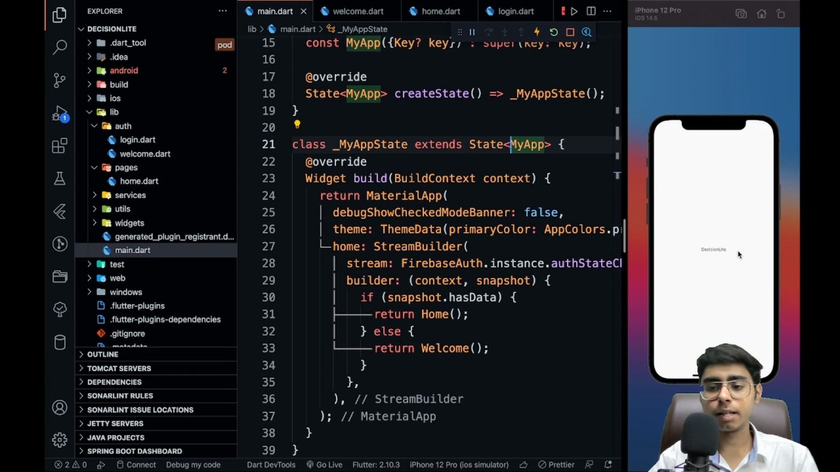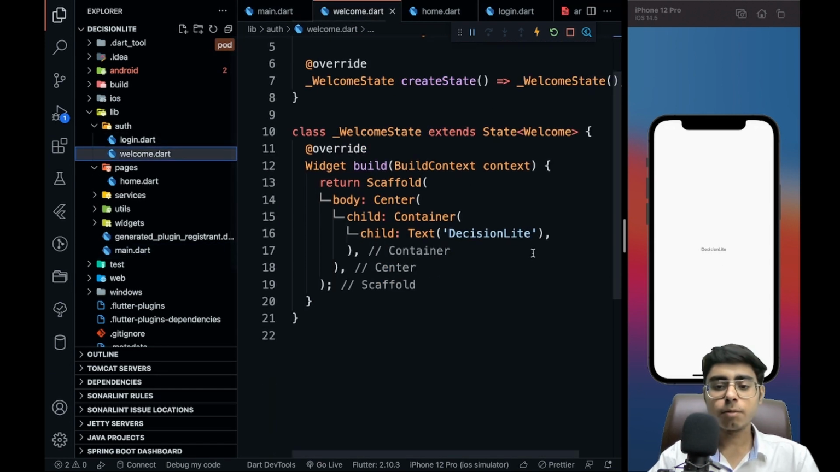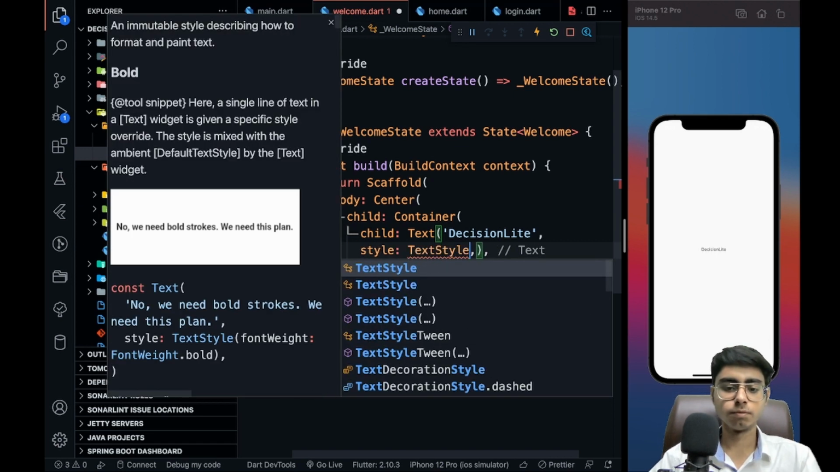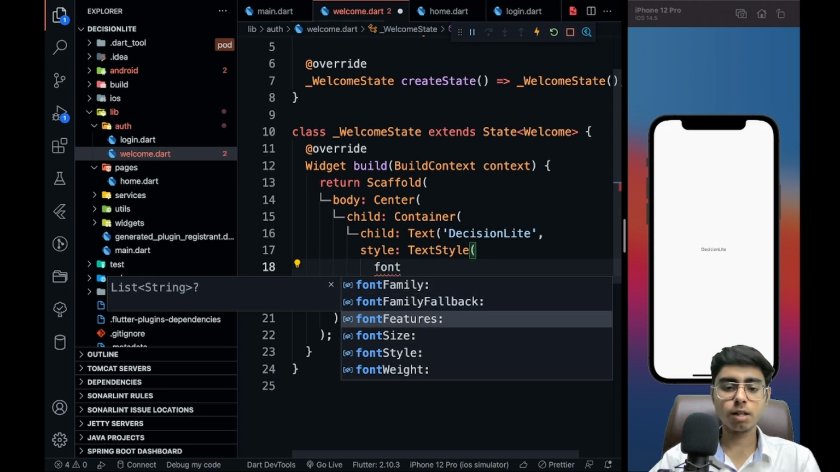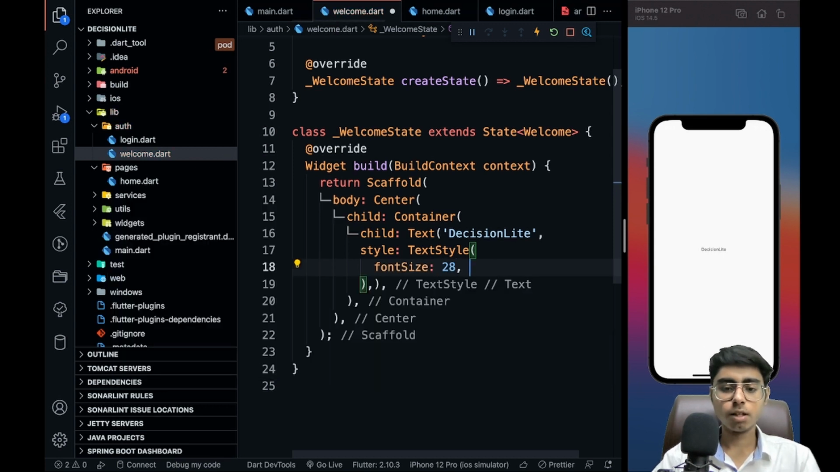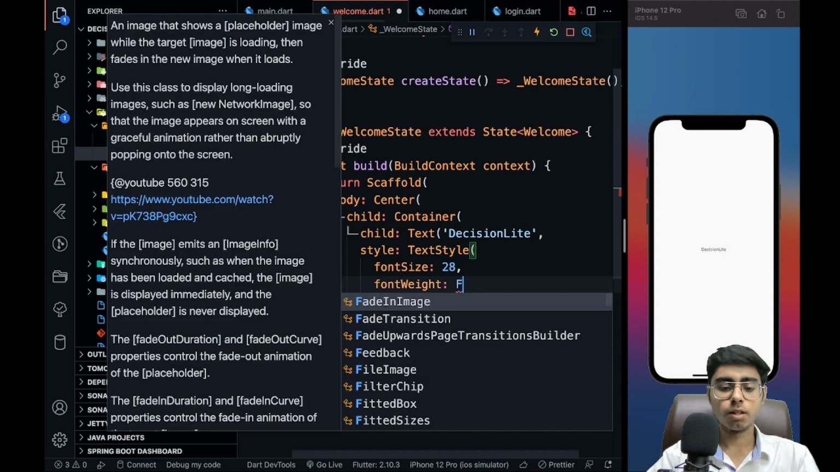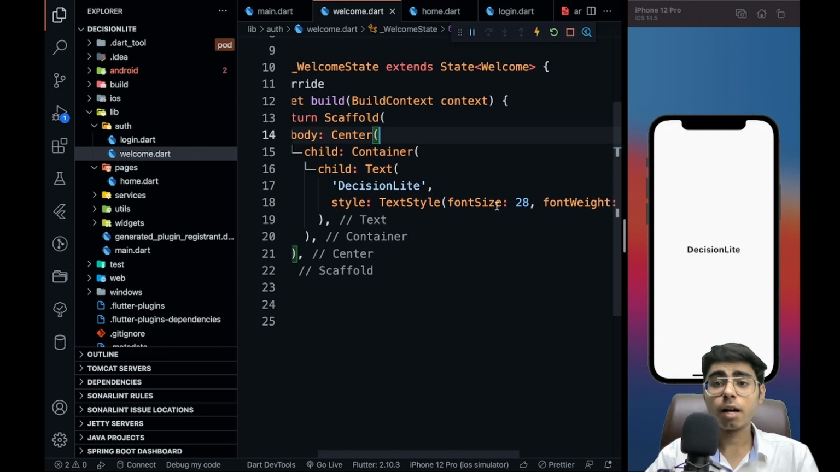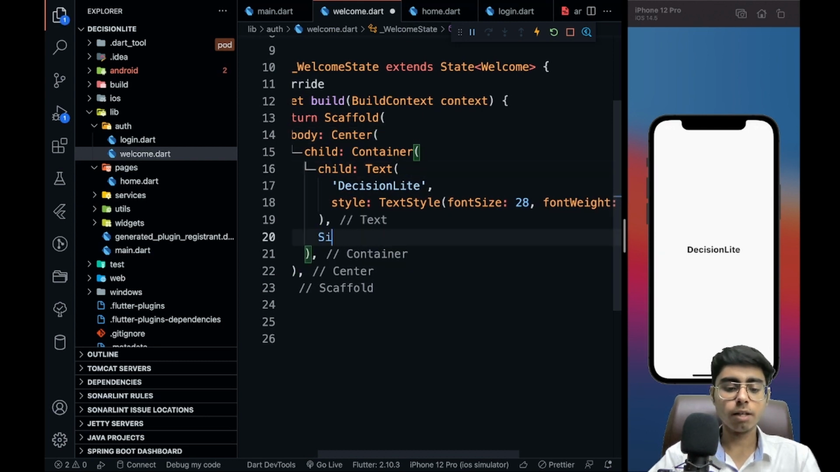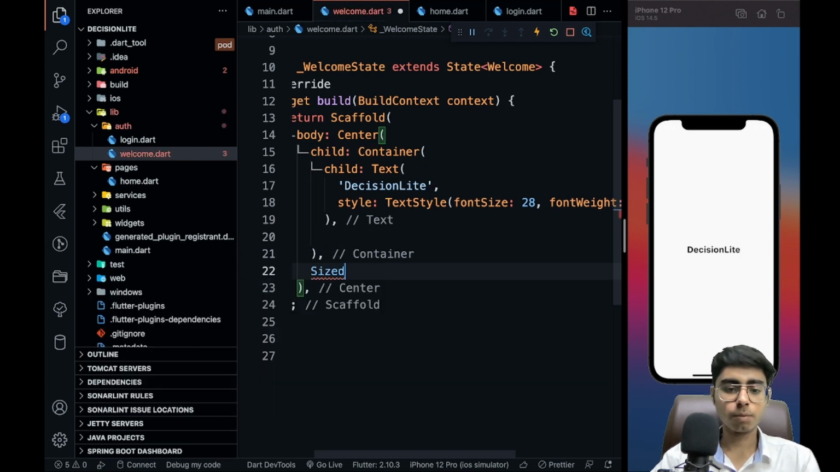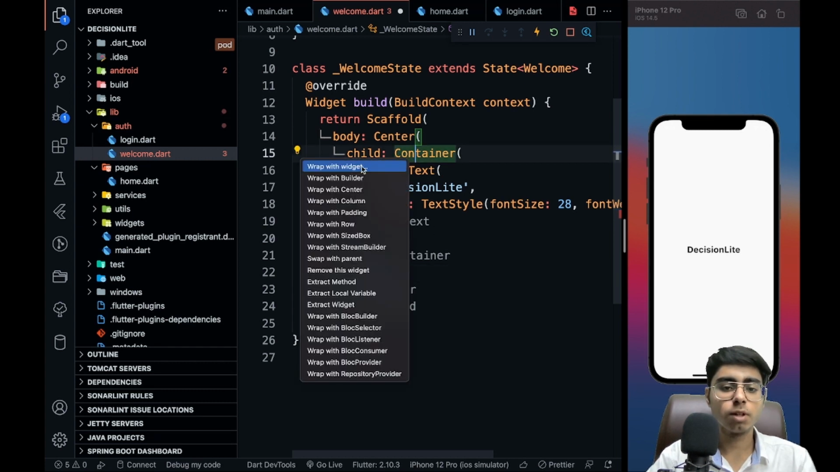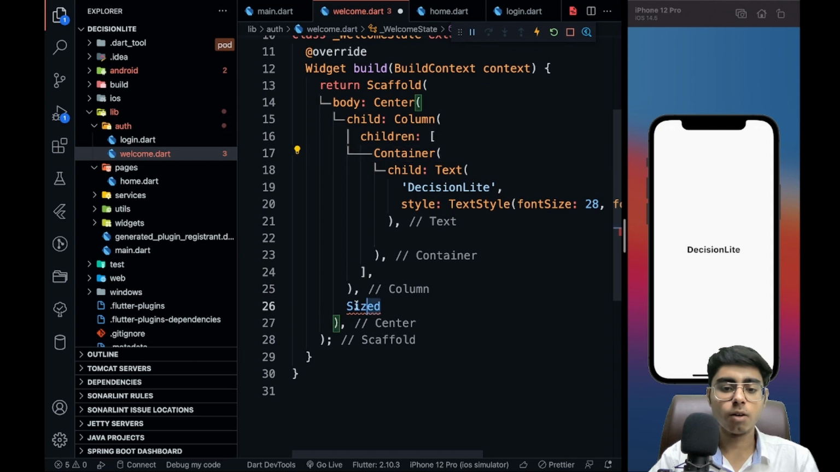And yes, you can see Decision Light text at the center. Go in welcome.dart and change its styling. Font size, let's give it 28, and font weight, let's give it FontWeight.bold. Yes, this is Decision Light, and now I'm going to create one sized box to give the spacing after this container. What's the problem? Yes, we had not wrapped this container in the column, so let me just wrap it with column, and now let me just remove it.